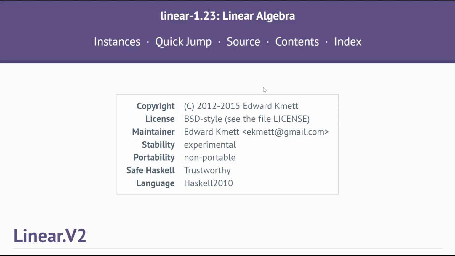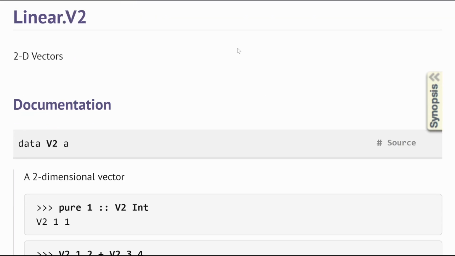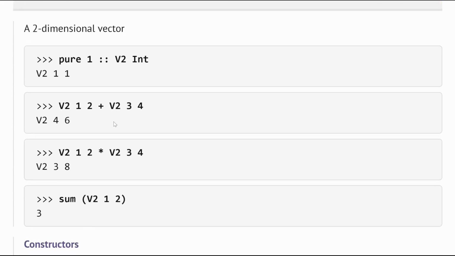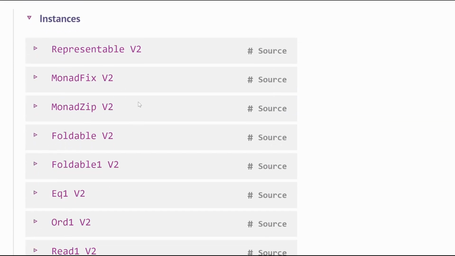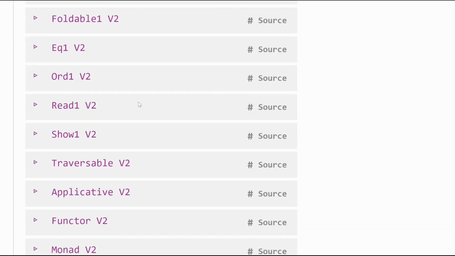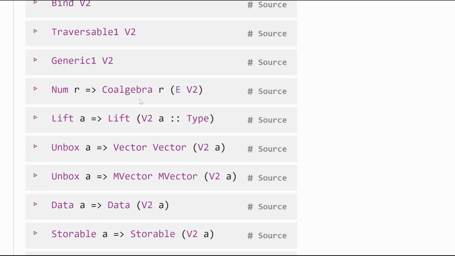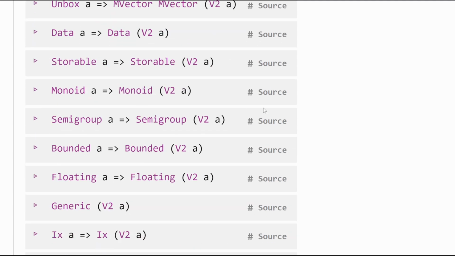I don't think I need anything except linear.v2. So let's become familiar with what's in linear v2. A v2 of a is just a pair of a's. And it has all these nice instances. So you can do things like add it. And then a bunch of other stuff that I don't understand.